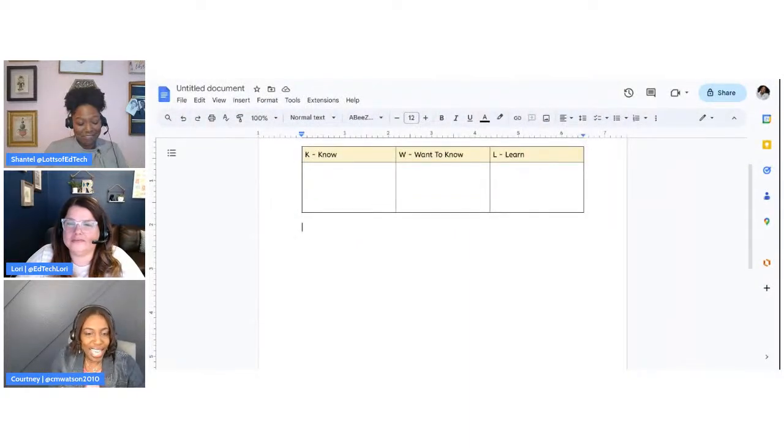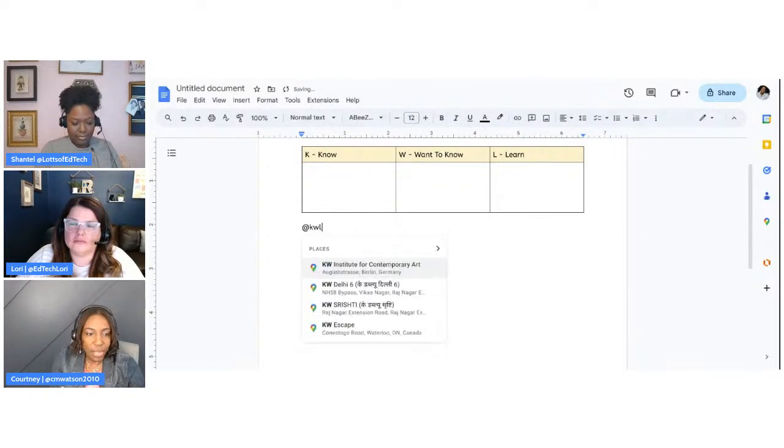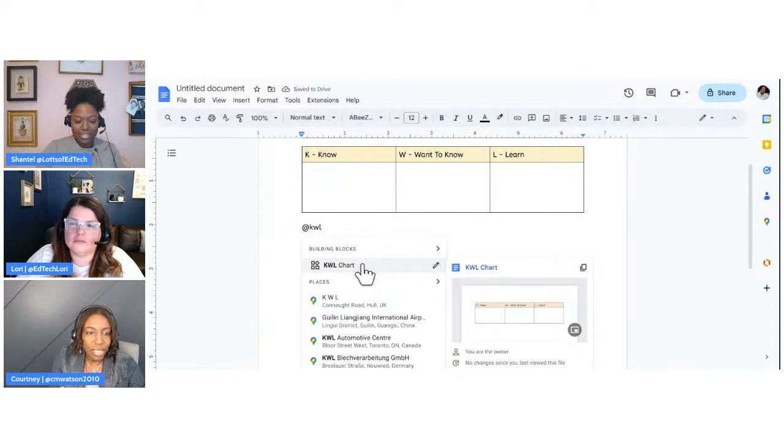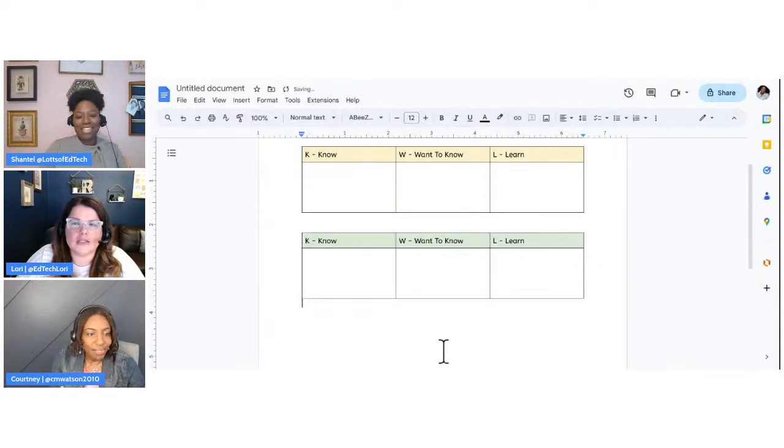But again, let's add our custom block back in. So just typing that at symbol and then KWL. There it is. Oh wow, nice. And there's our updated version. Green. Yeah, love it. Cool beans.